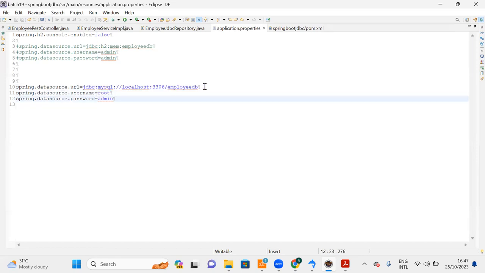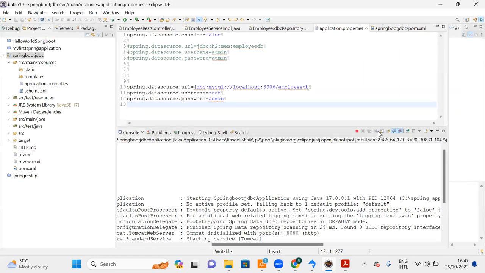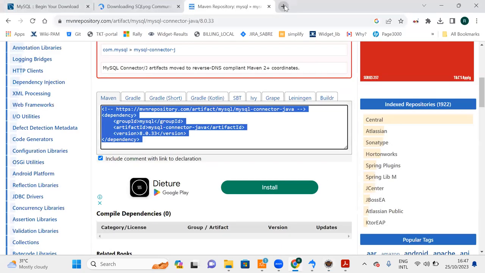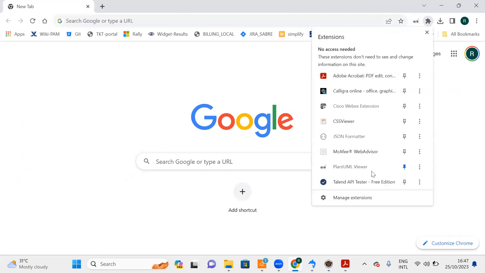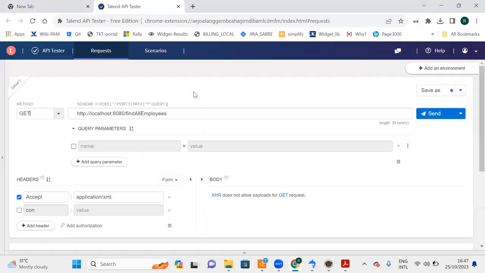After installation, I have created the employee database, and the default user of MySQL is root. During the installation, I created the password admin. So you just need to specify that, that's it. Now let me create the employee from Talend API or a REST client. Let me close all other tabs not needed. You need to open Talend API. We are going to test our REST APIs with Talend API.